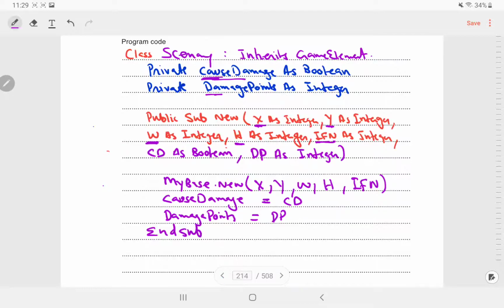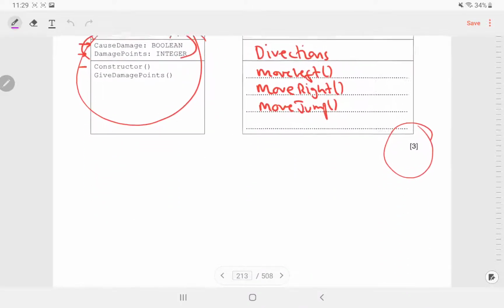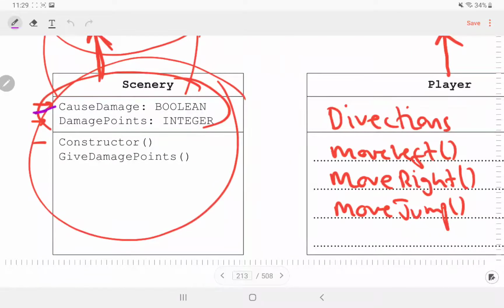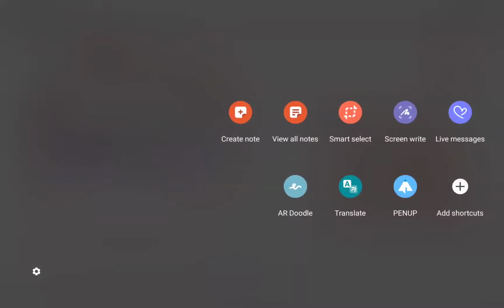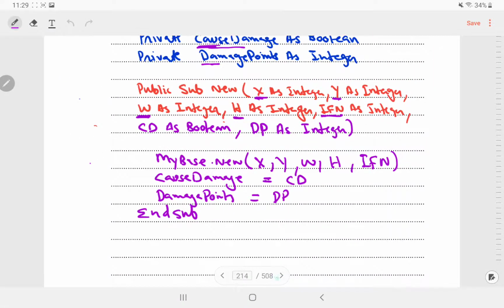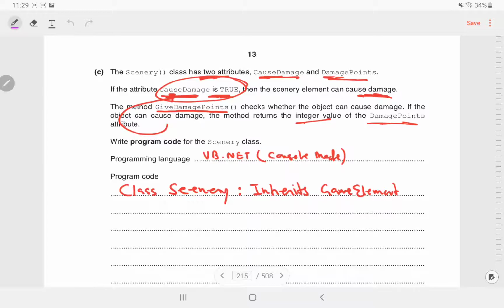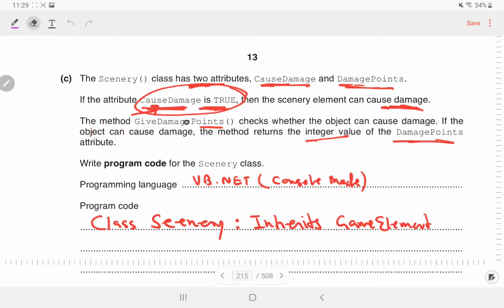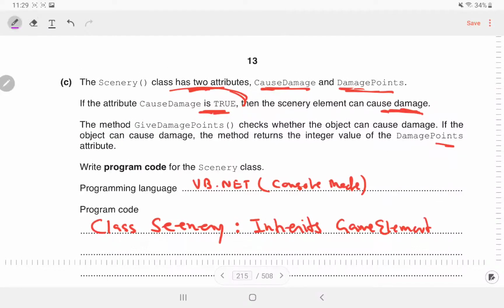Now let's see again the class. We have initialized the attributes CausesDamage and DamagePoints. We have made the constructor. Now the last stuff is GiveDamagePoints. We need to create this method, and you can see we have an explanation for it. The examiner has given us the explanation that the method GiveDamagePoints checks whether the object can cause damage. If the object can cause damage, the value is true, then return the damage points, otherwise return 0.